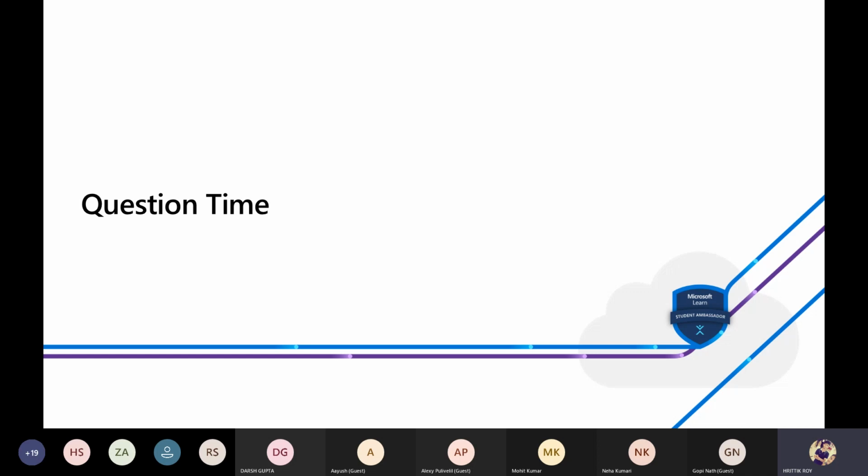Alexi asks, is the selection done globally or region based? So selection, I think, is done region based, but all of the people enter into the program together.